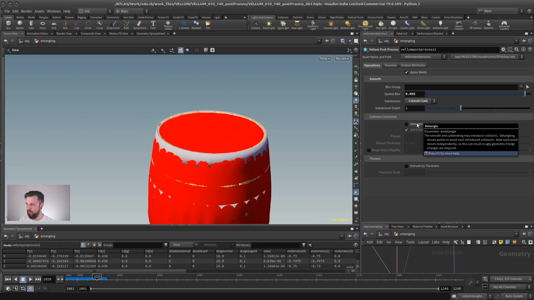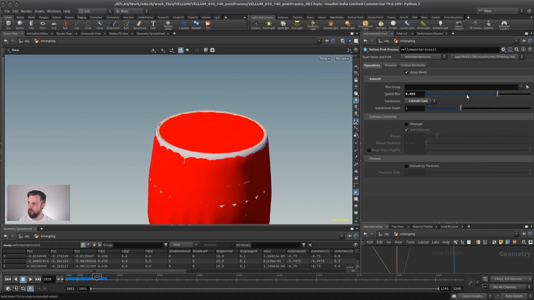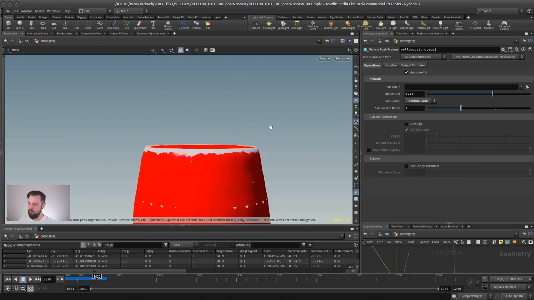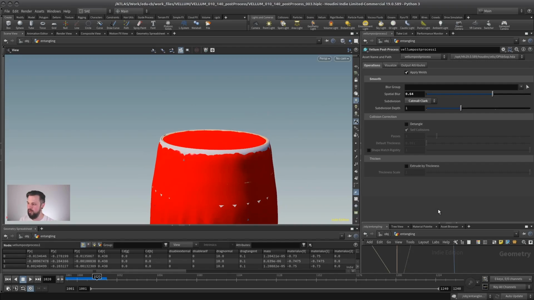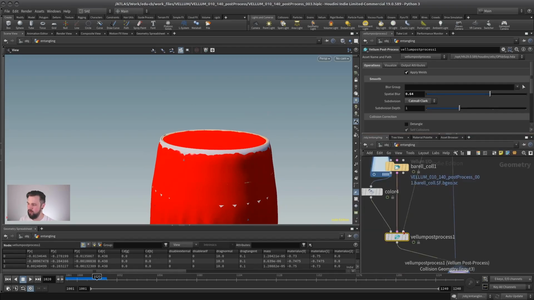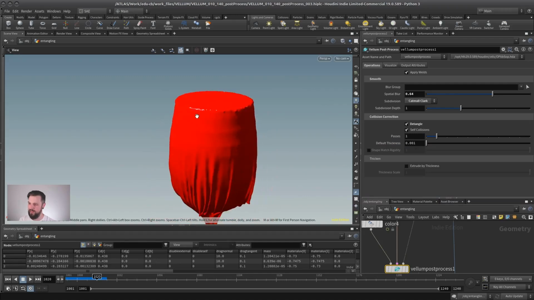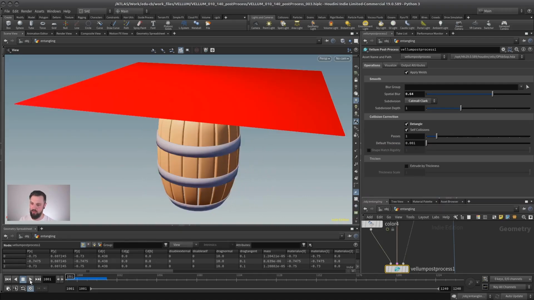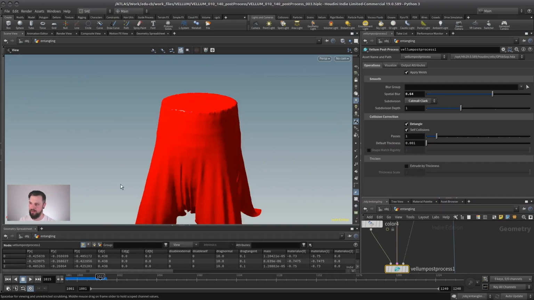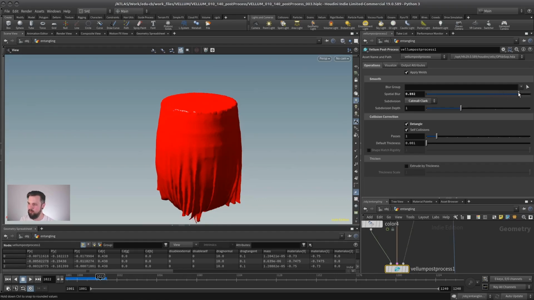The smooth and subdividing may introduce collisions. Detangling moves points to avoid such introduced collisions. So if you use spatial blur or subdivision and you move through your collision geometry, make sure your collision geometry is a third input and then turn on detangle. And what you can see here is now that the smoothing will never penetrate the barrel, no matter how high you push it. And the same is true for the subdivision.